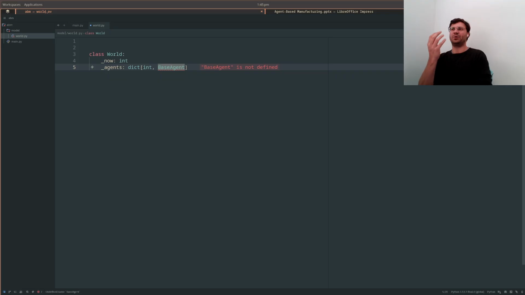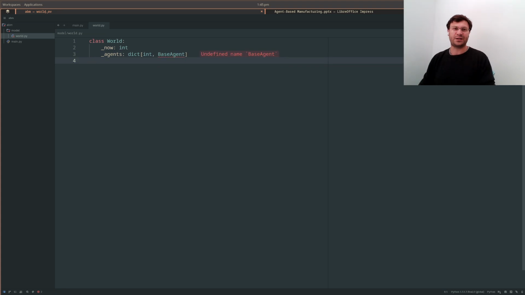And to represent the fundamental functions that they need to have to operate in this world, or for the world to operate those agents and call them. So we'll create that in two seconds.